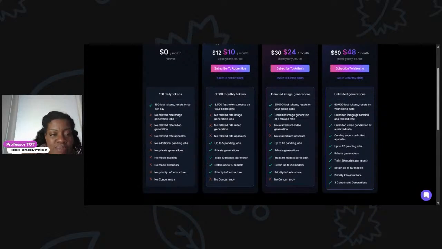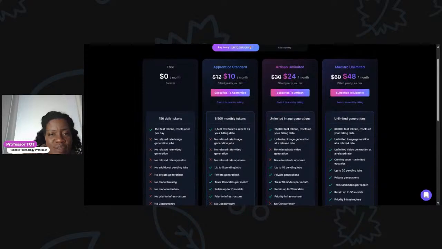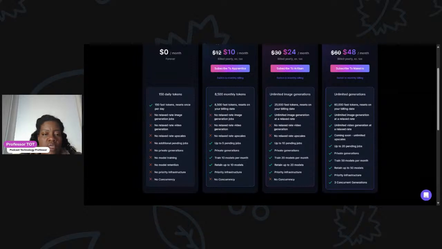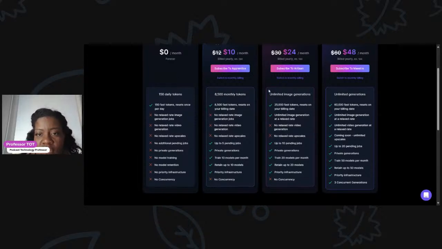No relax rate image. But if you go over here for $10 a month and they bill it annually, you can get 8,500 monthly tokens. So if we divide that 8,500, let's say it's 30 days average in a month this year because there's 366 days. My calculator, given. But I'm not mad at this so far. Oh, wait a minute, 8,500. So that's like 283 tokens a day, which I think is dope because that's like close to double, but not quite.